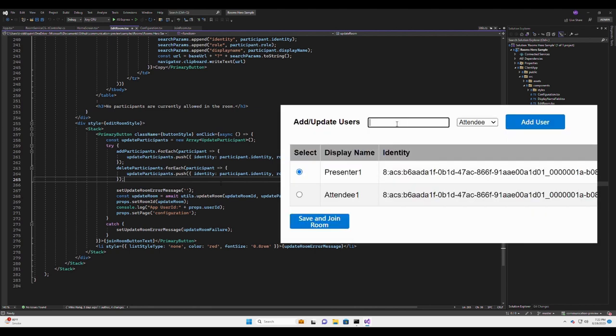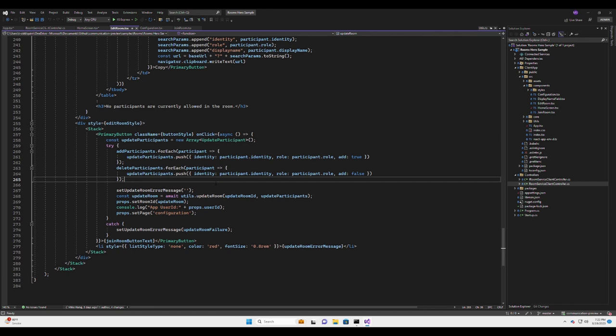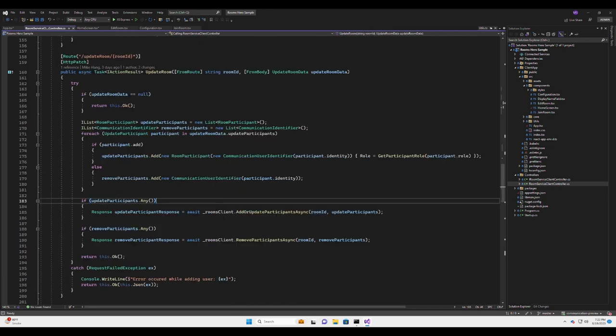If we want to edit a room, we can go to the edit room page. This is where we see the input field to either add a new participant or update an existing participant. Say we're adding a new participant, we call into the update room method, which uses the Rooms client to call into the add or update participants async method. This allows us to pass our room ID as well as our updated list of participants, whether that's adding a new participant or updating the state of an existing participant. This updates our room and we're now ready to join the Rooms call.